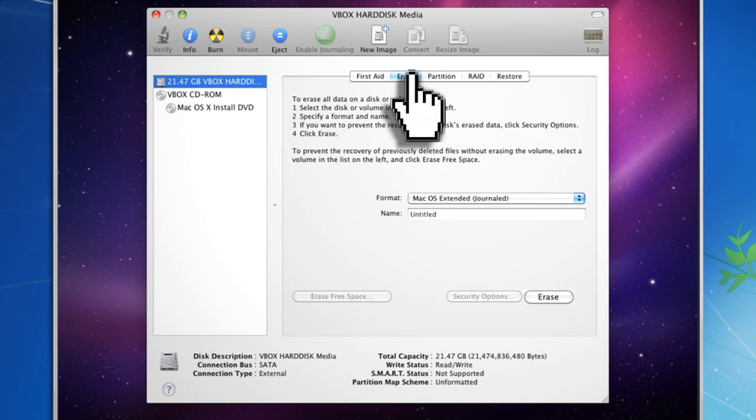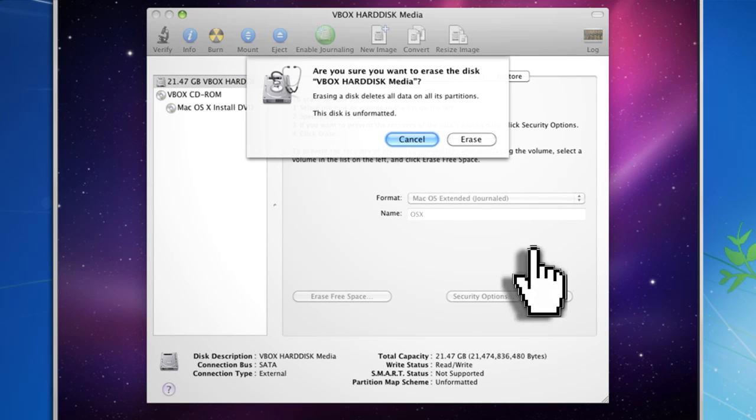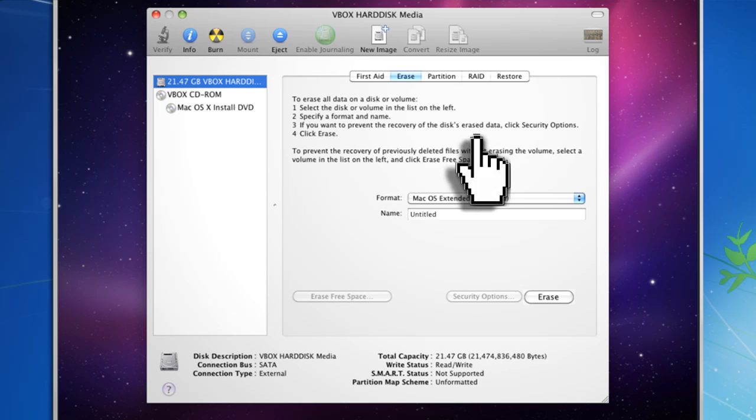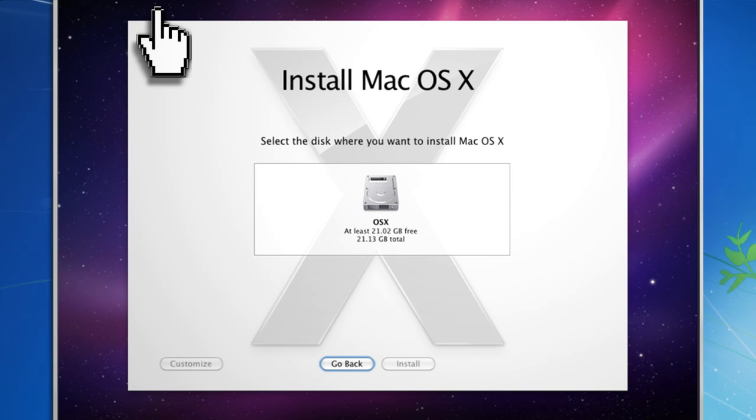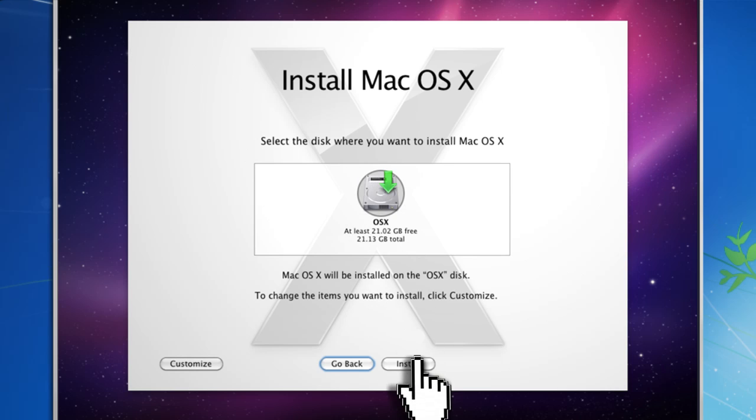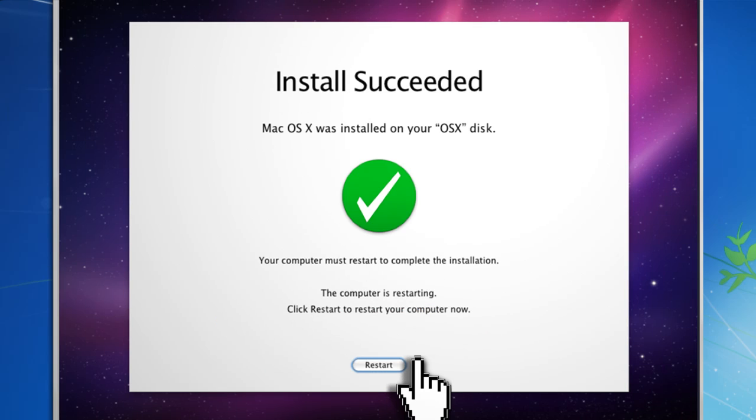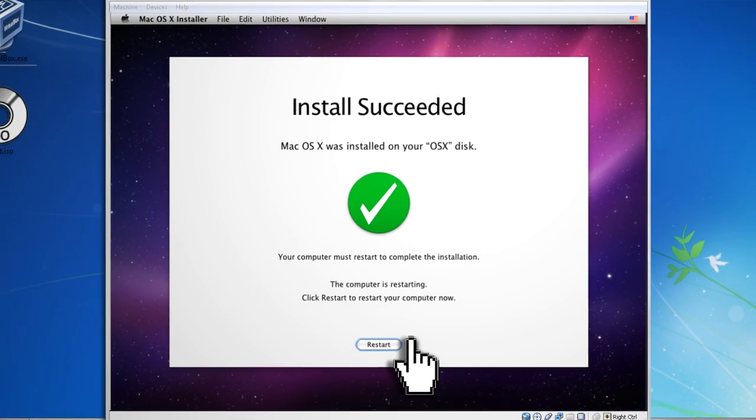Give it a name if you want and then click Erase. Then confirm it and wait for the hard drive to reformat. When it's through, quit the Disk Utility and it will bring you back to the install screen. Just select your newly formatted hard drive and click Install. Once the installation has completed, it will ask you to reboot your computer.